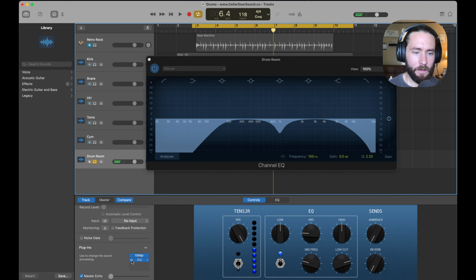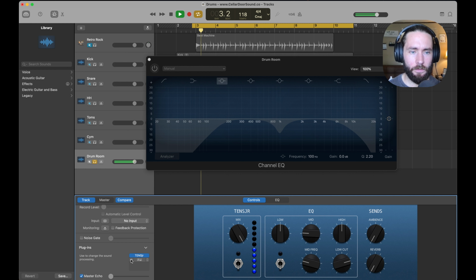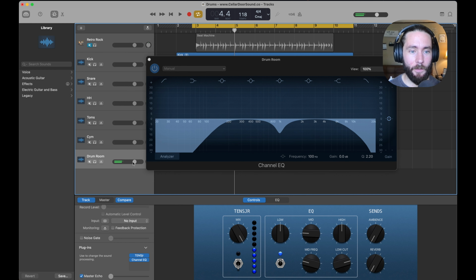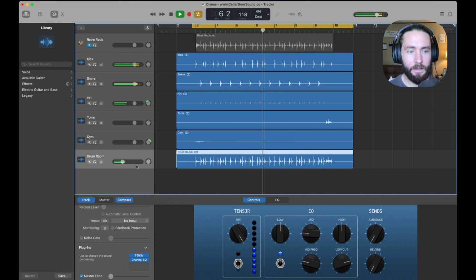Awesome. So this is without the EQ. Whoa. With. Sounds kind of crazy right now, but let's mix this in real quick. That's a huge difference. I'll mute it. And unmute it. Pretty awesome. That's pretty awesome.